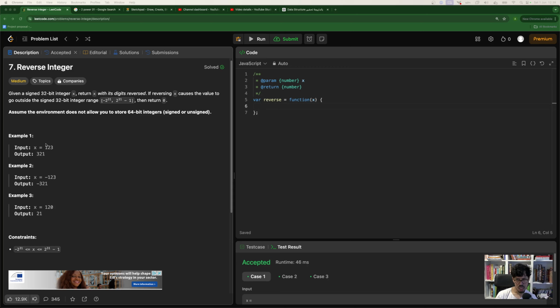In this example, 123 is going to be returned as 321, so basically reverse it, and minus 123 is going to be returned as minus 321, and 120 is going to be reversed as 021, which is 21.